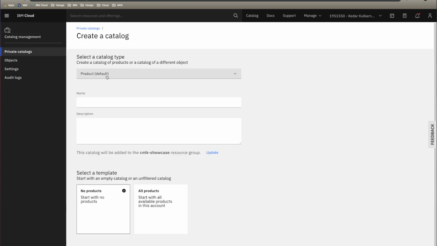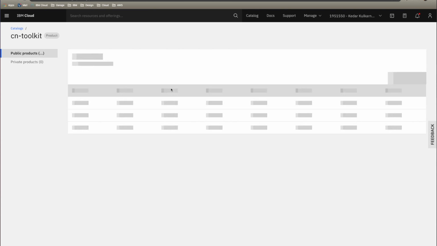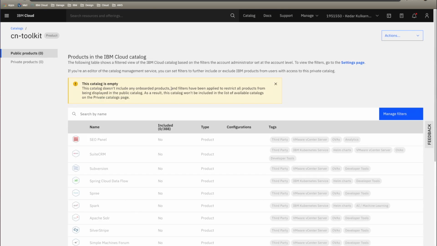We want to create a product catalog and give it the name CN Toolkit for Cloud Native Toolkit. You can fill in a description if you would like to. We also want to select no products to start. So go ahead and click Create. This will create that catalog on your IBM Cloud account. Make sure you create this catalog in the same account where the cluster resides that you're going to be installing the Cloud Native Toolkit on. Now you can see that there are 0 products, both private and public, inside of our catalog.